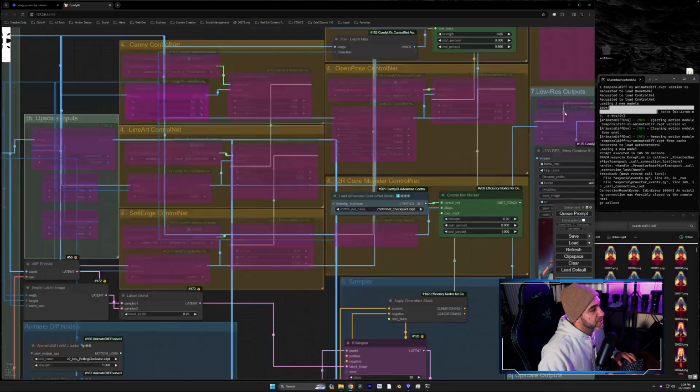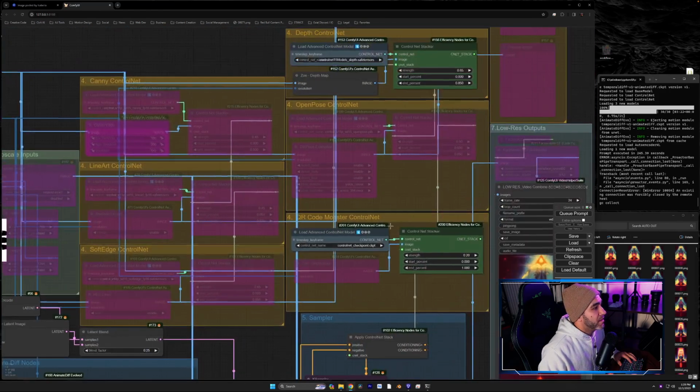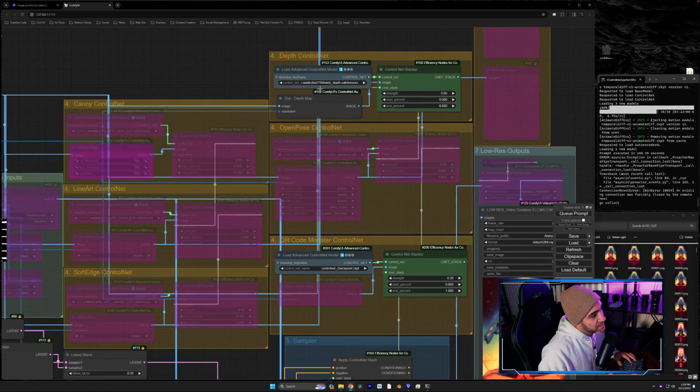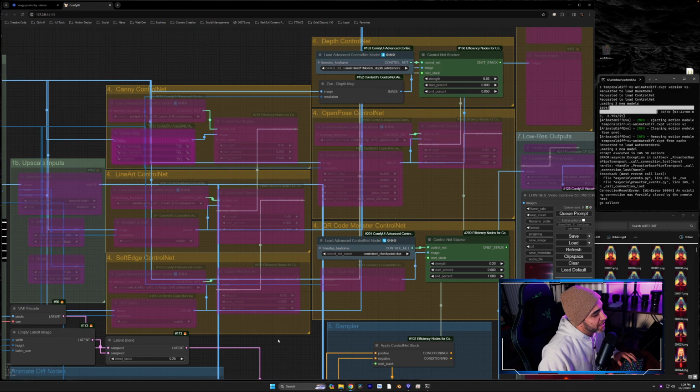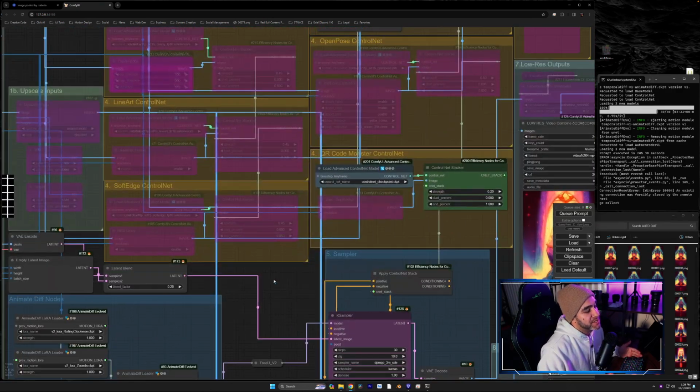For control nets, sorry. So, this is in color. Do we want to use depth, or do we want to do, like, soft edge line art? I mean, it's kind of all over the place already, so maybe we just try depth and just see what it does.